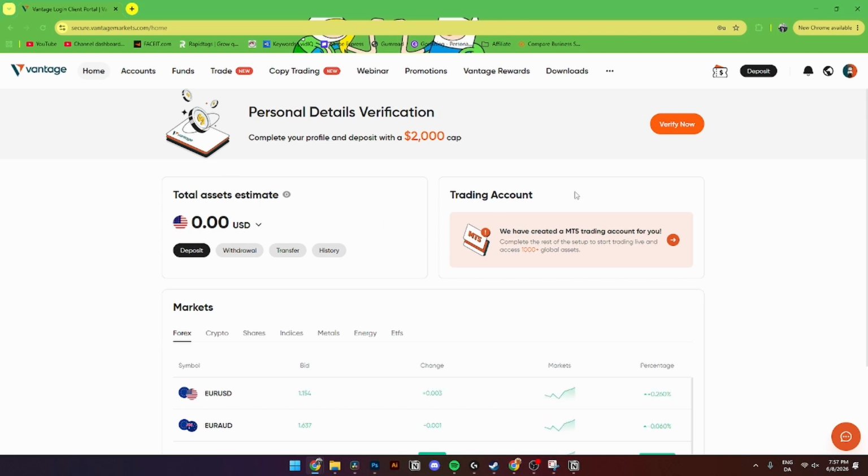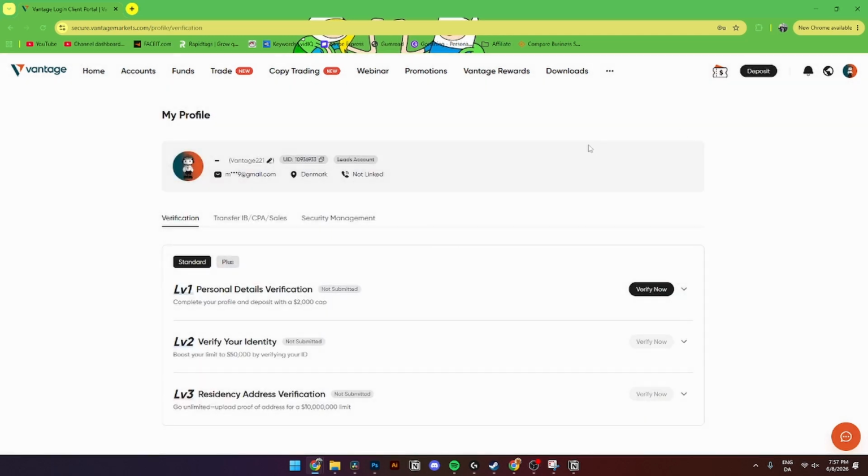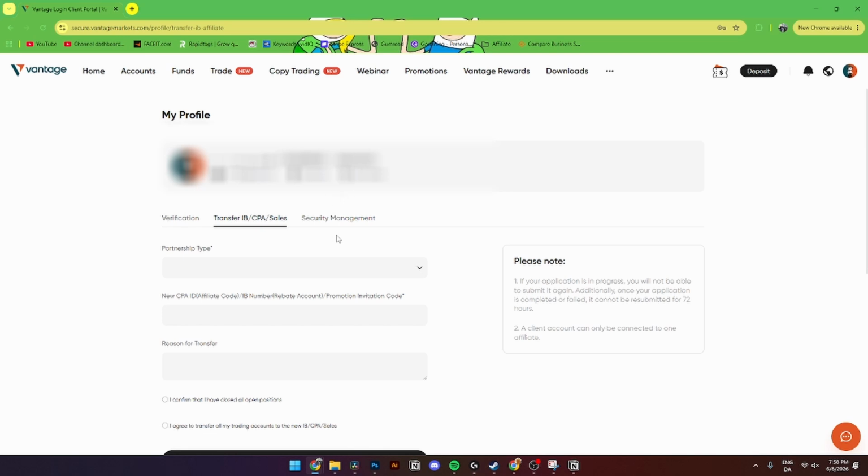And now from here, you'll need to go up to the right hand corner and go over to your profile picture right here, and then click on go to profile. Now once from here, it should be looking something like this. Now from here, you'll simply need to go over to where it says verification and then head over to transfer IB, CPA, and sales. Once from here, it should be looking something like this.